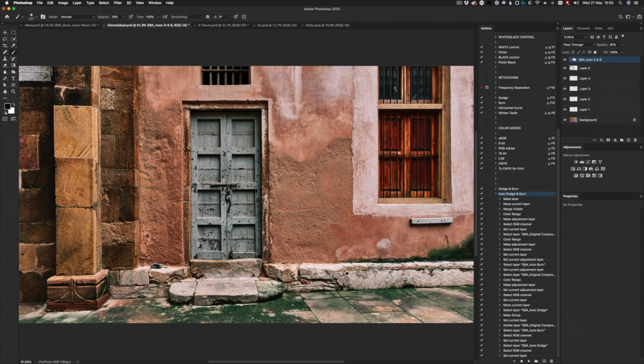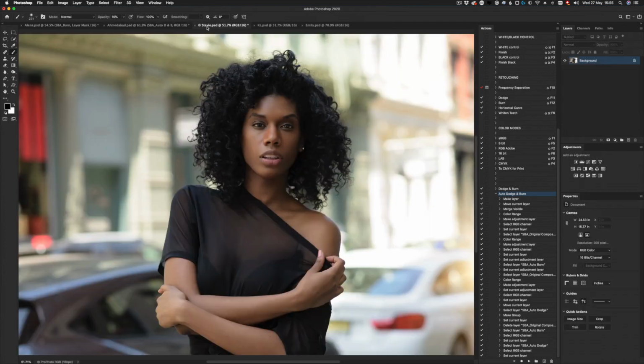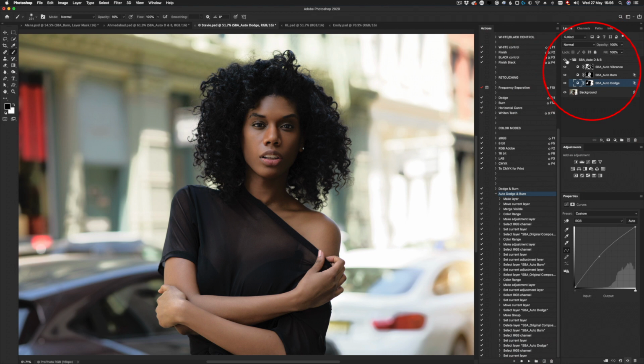Does that action work on other photos? Let's pick another photo here. This is the absolutely gorgeous Stevie. We took this photo in Soho in New York. So let's run that action. Bam. Before, after. It definitely gives us a good amount of extra depth.